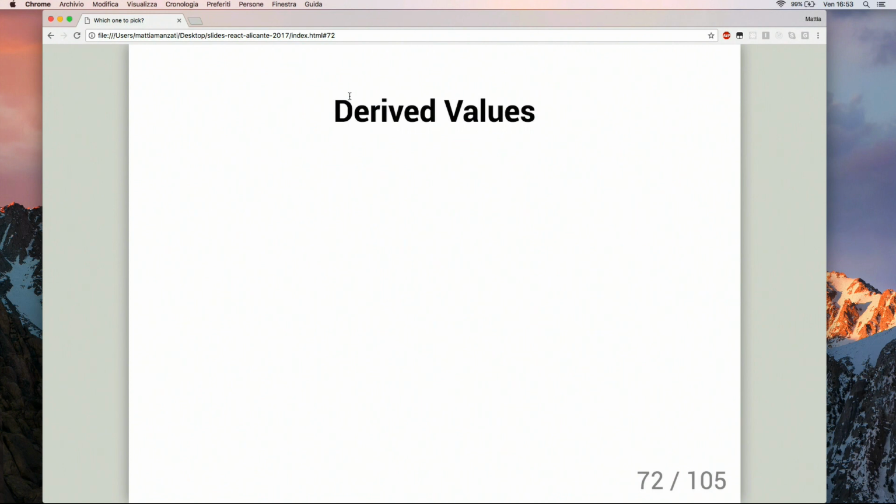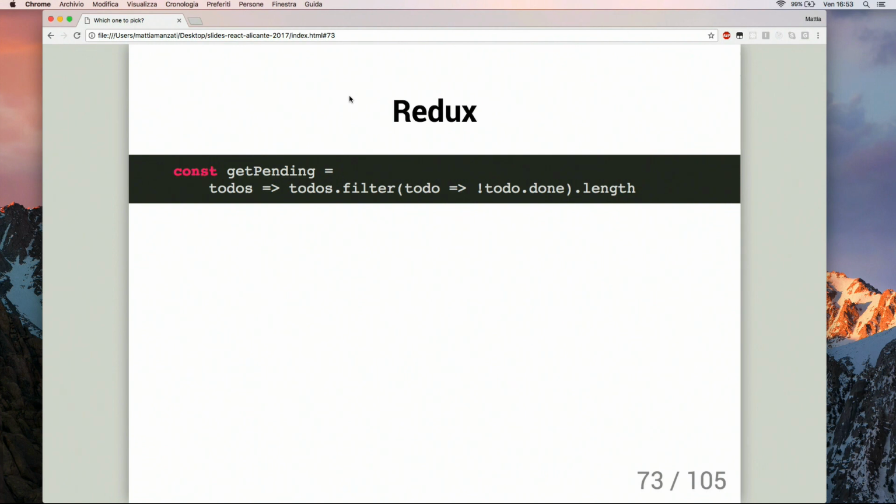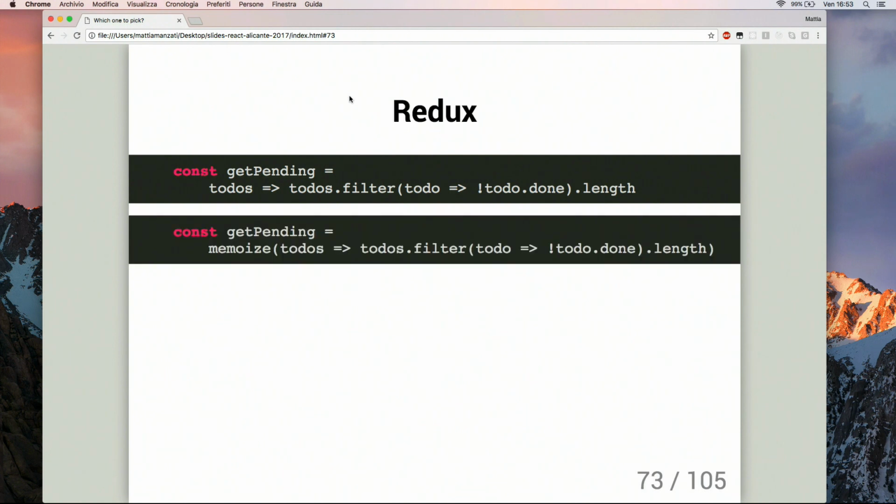What this means is that when we define derived values that are also a part of our state, in Redux, you need to provide a function to generate them and you need to manually memoize them. You need to manually memoize them because Redux doesn't actually know what this selector is doing, so it can't automatically optimize that. But that's very lightweight.